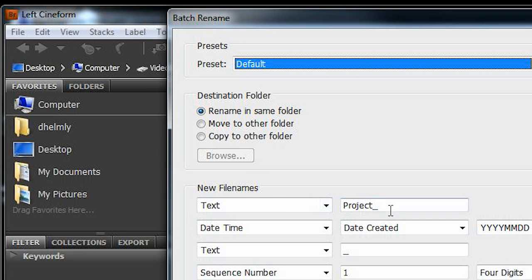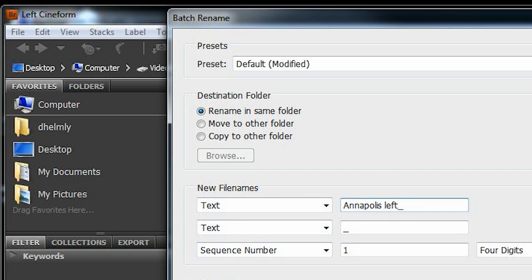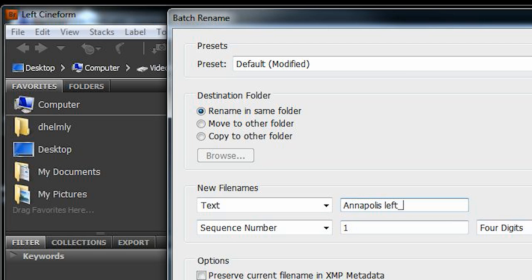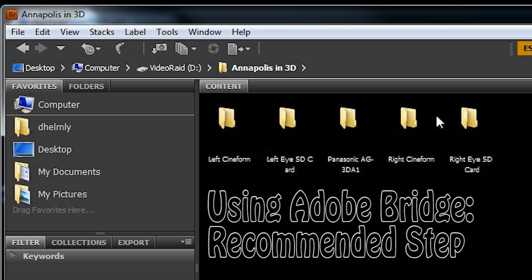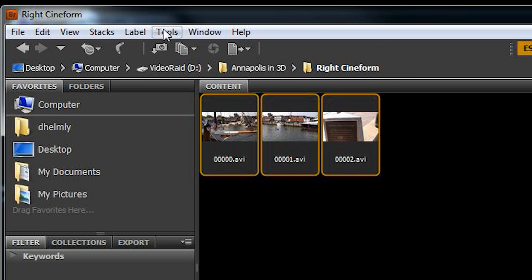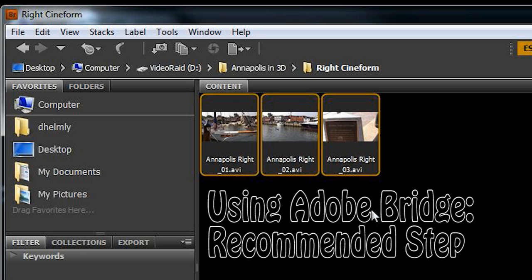And I'm just going to name those Annapolis Left, and then I'll just underscore that. And then I'll give it a sequence number of, say, 2 digits. And click Rename. And you'll see that it renamed these files for me. And let's go back out and do the same thing for the right folder. And now I've got my files organized, and from here you can just close Bridge.